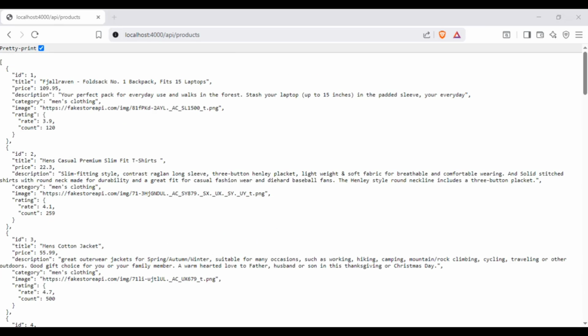So in this video, we turned a one file server into a professional, enterprise-ready structure with routes, controllers and services. In the next video, we will add a single product details endpoint and set up centralized error handling middleware. Two must-have features in enterprise APIs.